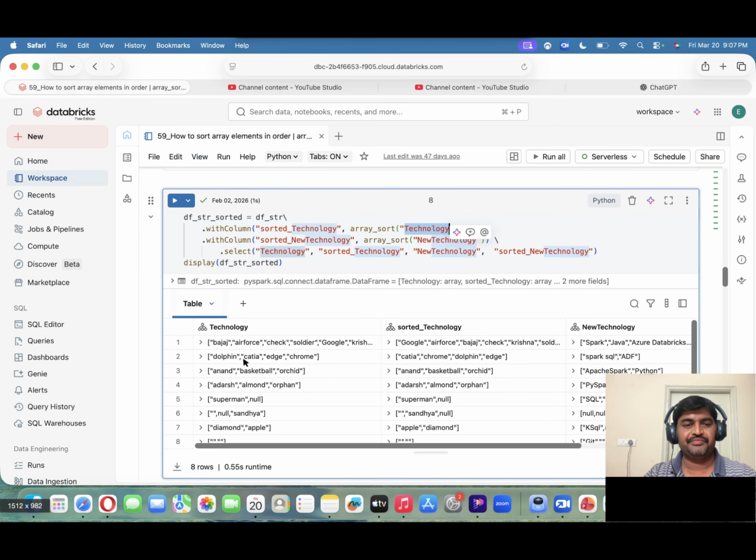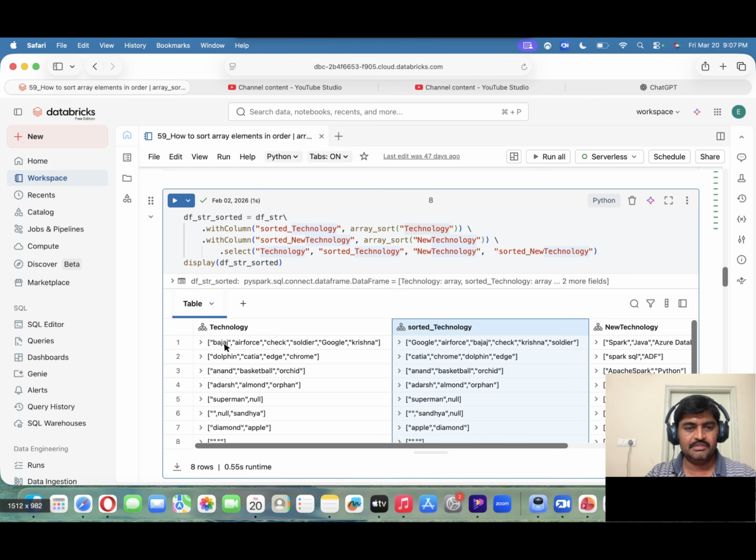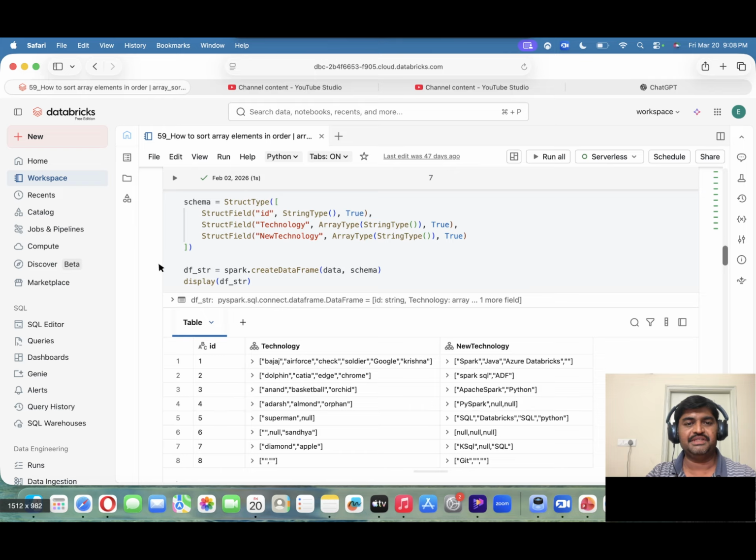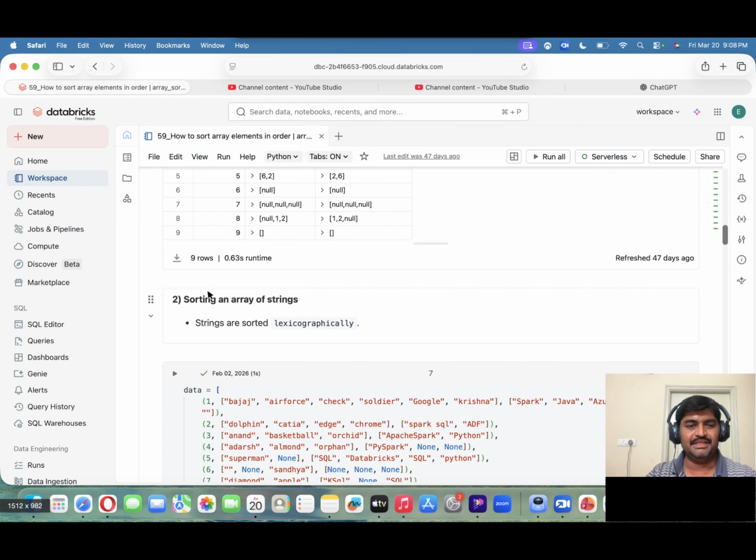So here, sorted_technology, that is this one. If you see how it's sorting, first B, A, C, S, so a different order is there. After sorting, first we are getting Google, then Air Force, then Bajaj, then Check, then Krishna, then Soldier. So as I mentioned here, it will sort by using this method lexicographically.